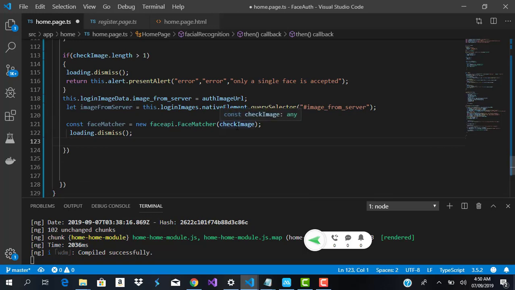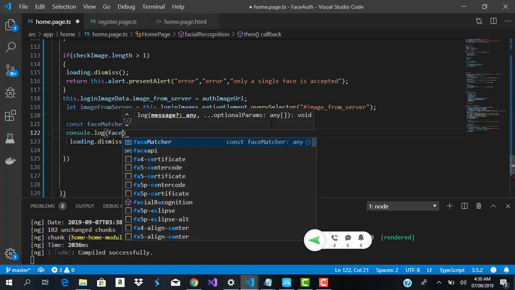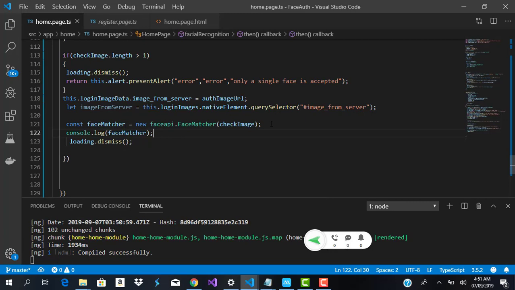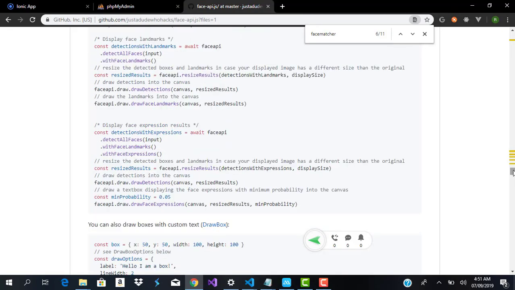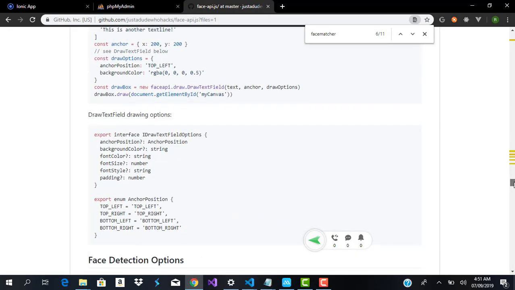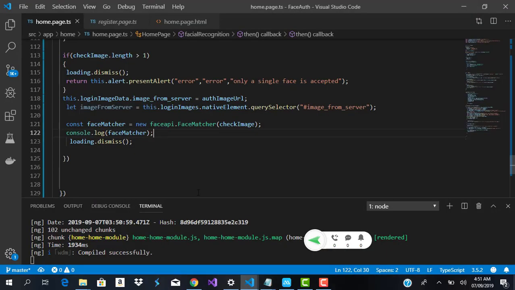So what this face matcher is going to do is give our image a description, like say label 1. Now let's just log this to the console, so that when we are testing our application, we can see it. You can also go over to the documentation and read a couple more for yourself, things like giving your image unique descriptions and not just the default description.